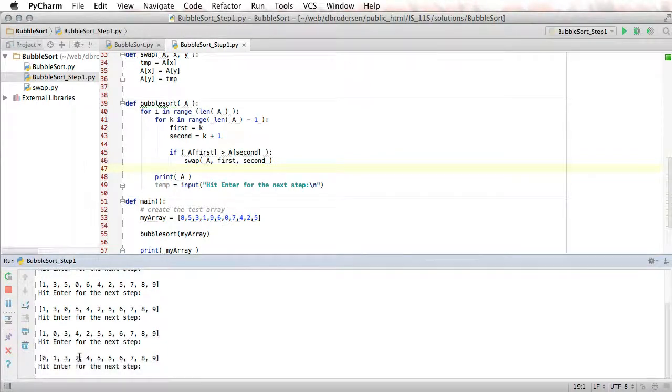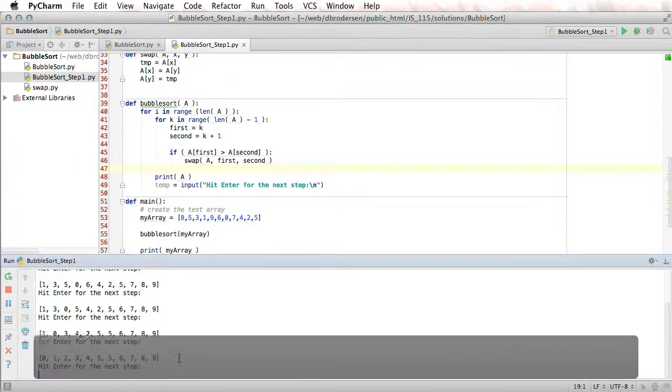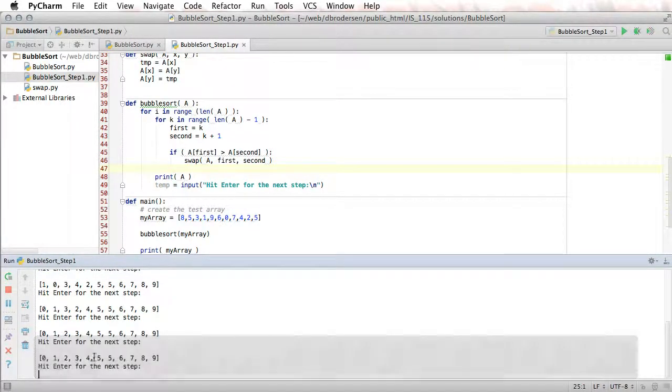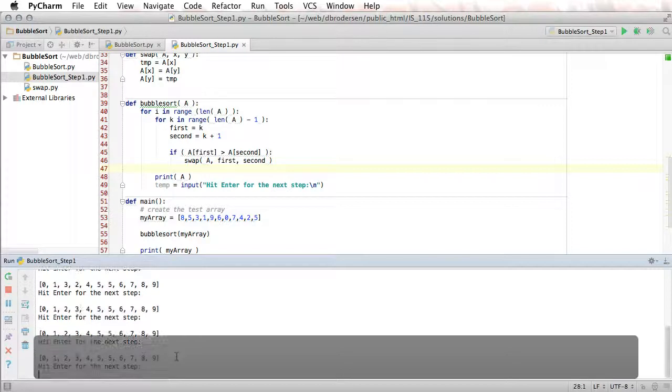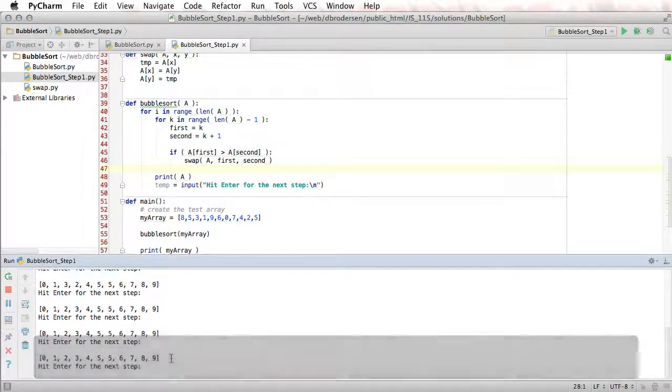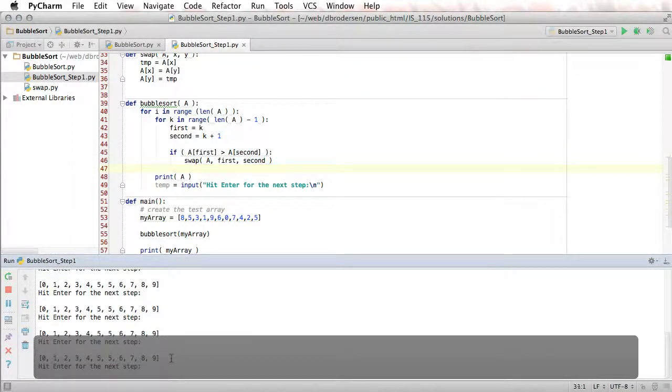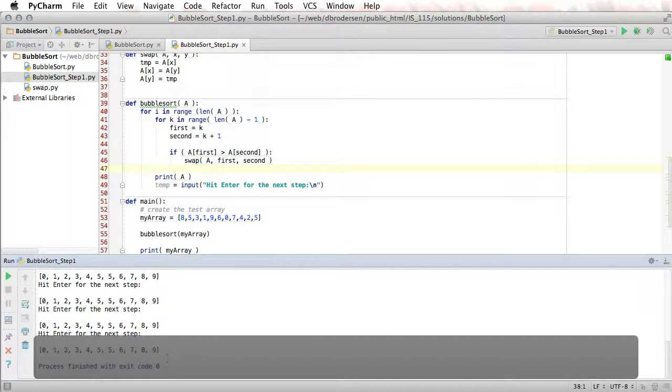0, 1, 3, 2, 4. Looks like we're almost done sorting this. 0, 1, 2, 3, 4, 5, but are we done with the actual loop? 0, 1, 2, 3, 4, 5, etc. Still not quite done with the actual outer loop. It's going to keep running until finally we are finished.